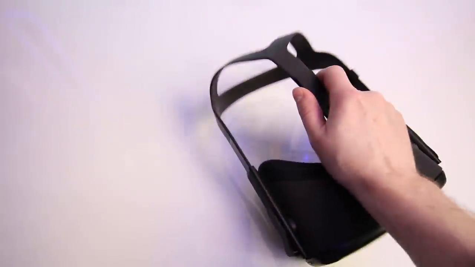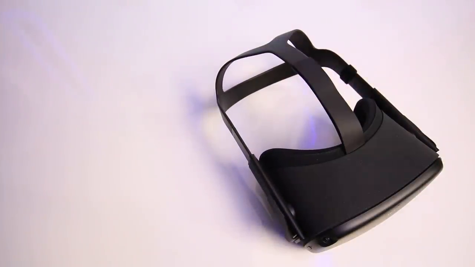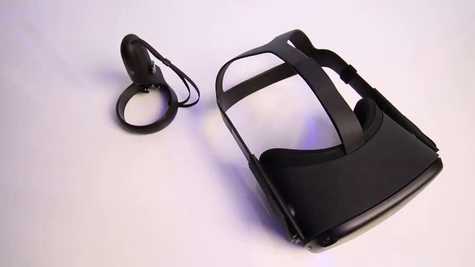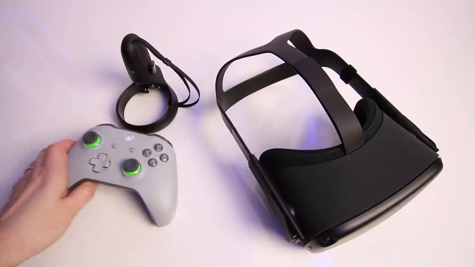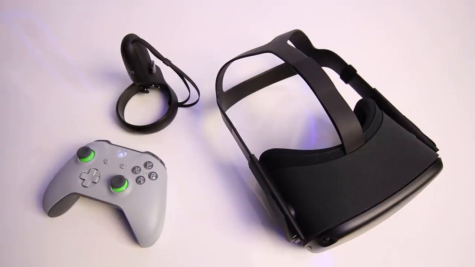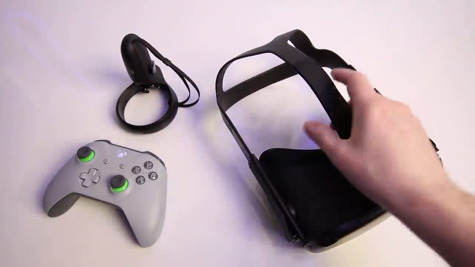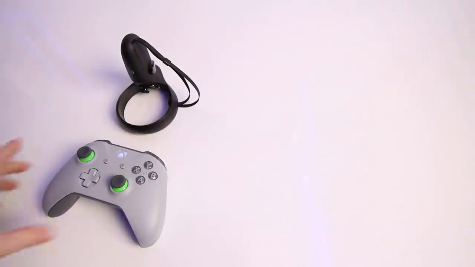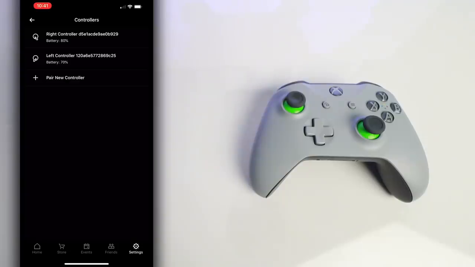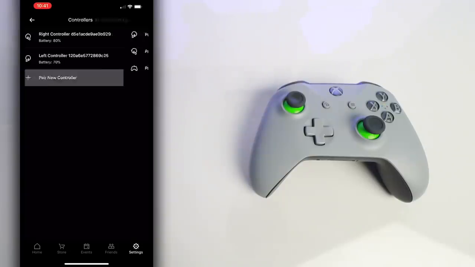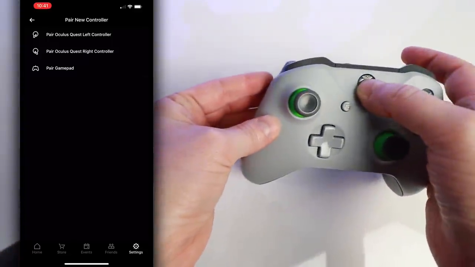Okay, so before we get into how to set up Virtual Desktop itself, I'll show you how to pair an Xbox One S controller to your Oculus Quest. This is so we can remotely play games streamed from our PC. All you need to do is open the Oculus app on your phone, go to settings, and ensure the headset is turned on and on the same Wi-Fi network. Select it from the drop-down menu, and then select controllers. You'll then see an option to pair a new controller, and then just press pair gamepad.